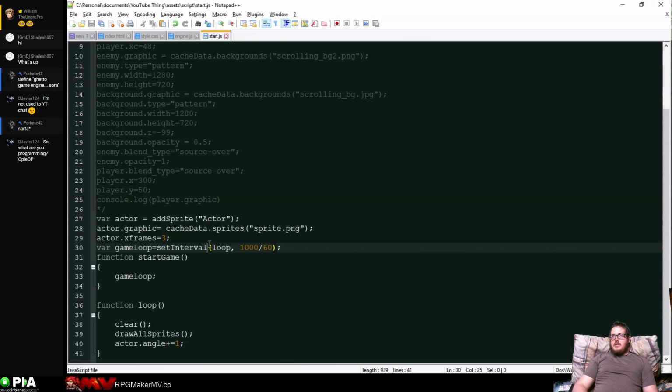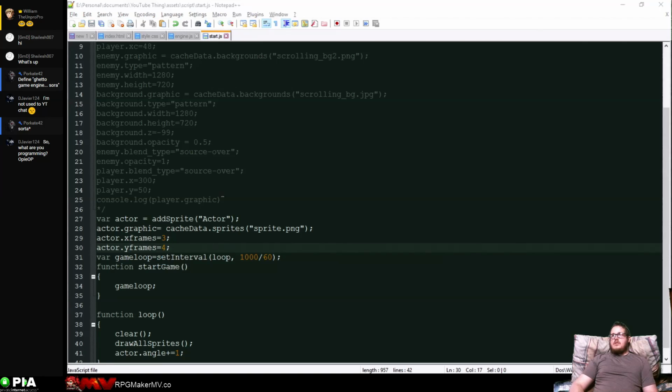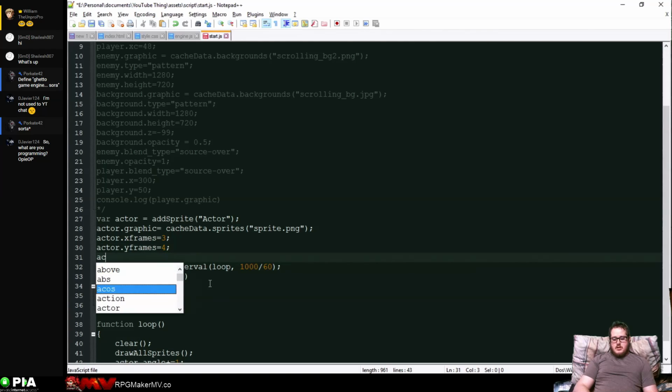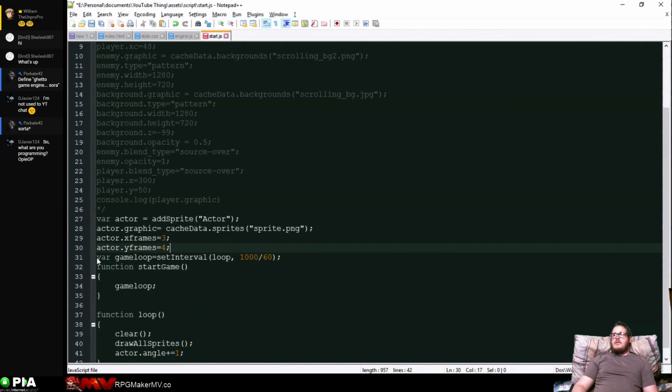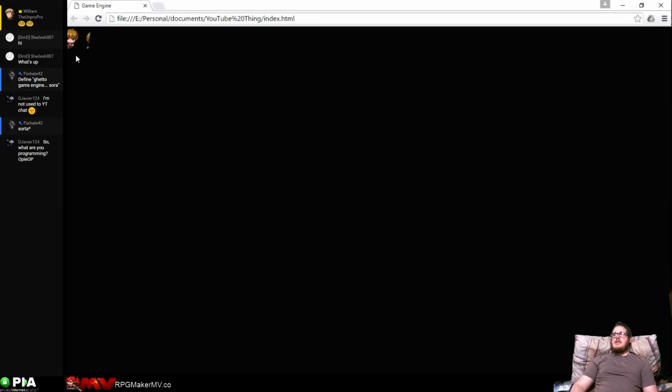So if we increase his Y-frames as well, Y-frames equals 4. You can see the actor will now crop to that. Now we can do actor dot what was it? XC, I think it was. To go to the next frame. Yeah. So if we wanted to, we can do this. And you can see it'll kind of scroll through the actual image itself.